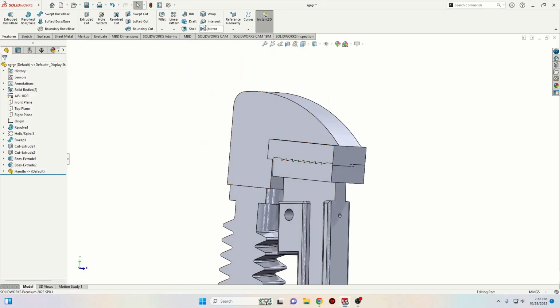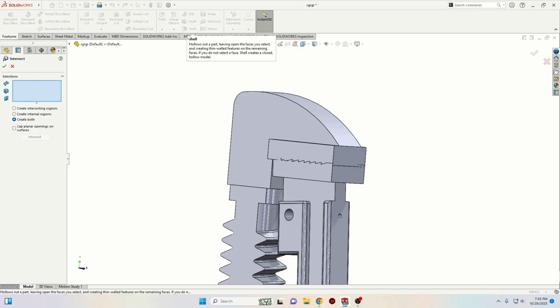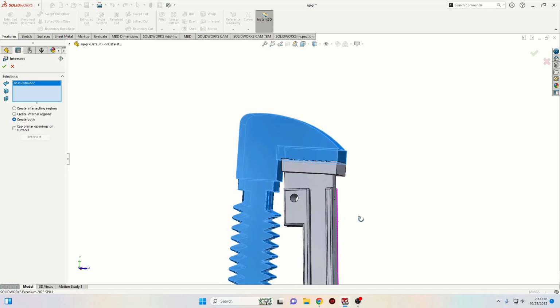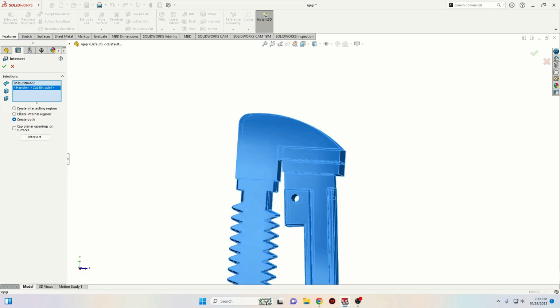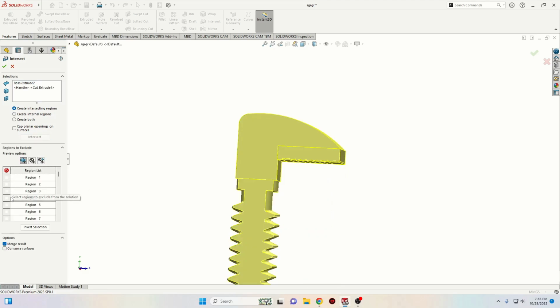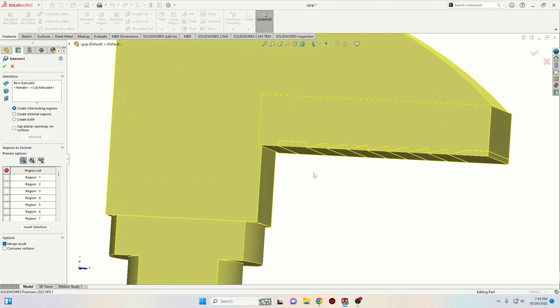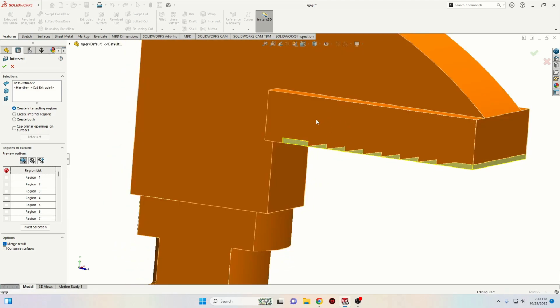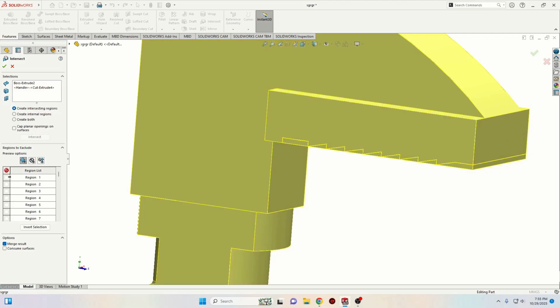Now what we'll have to do is to go up here and select intersect. And now select this body with this one. Select here first one, create intersecting regions. Click here intersect. And now we'll have to select here the regions we want to delete from our part that intersects with the other one that we imported. So we have to look for these ones, this one, this one, this, like this. And we'll have to click here to exclude them, to delete them.